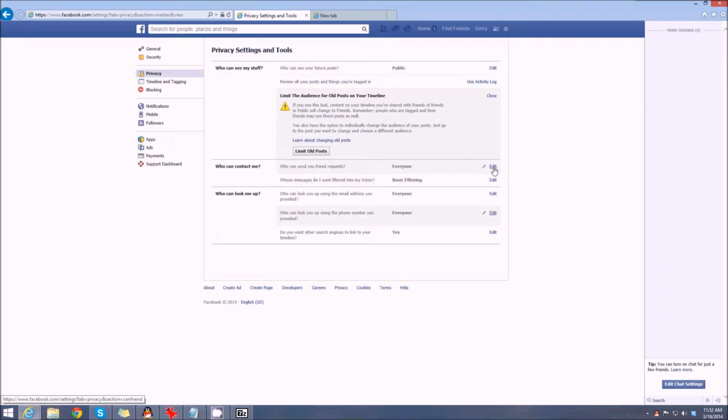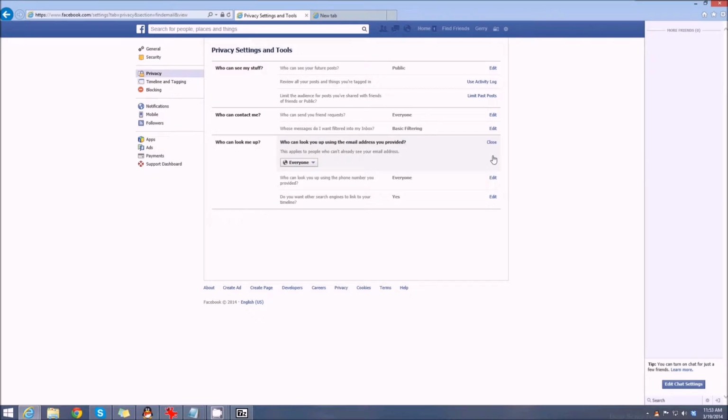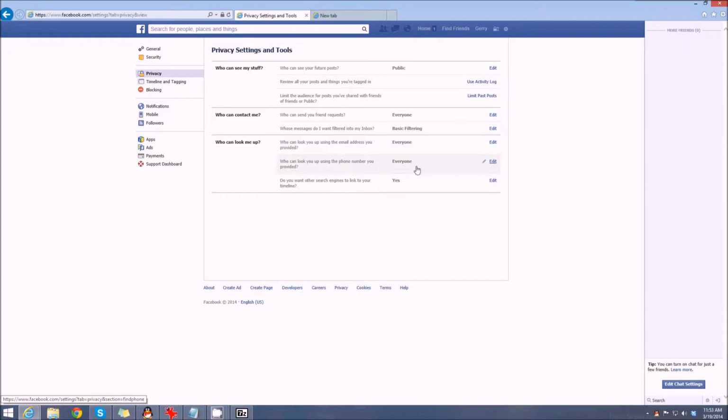Now, who can contact you? Everyone. We've provided an email address to Facebook, but we haven't shared it with anyone. Nobody can see that. I'll show you how to do that later. We haven't given a phone number either, so it doesn't really matter whether anyone can see it or not.